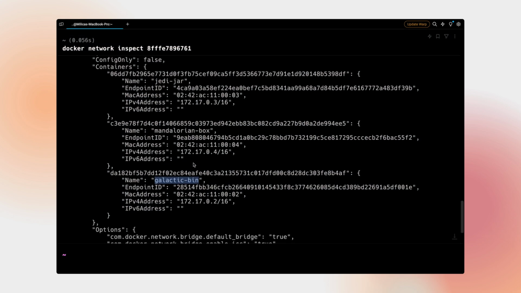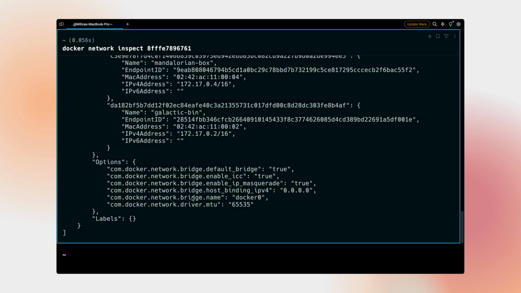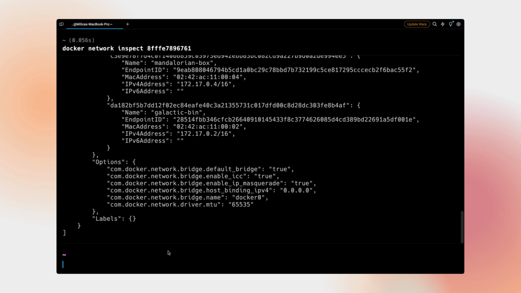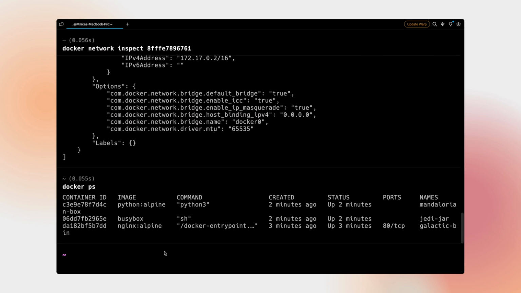Now, let's continue by listing our containers and networks. So if we do docker ps, we'll be able to see 3 container IDs for each one of the containers, their images. We can also see their creation times and, of course, their names.